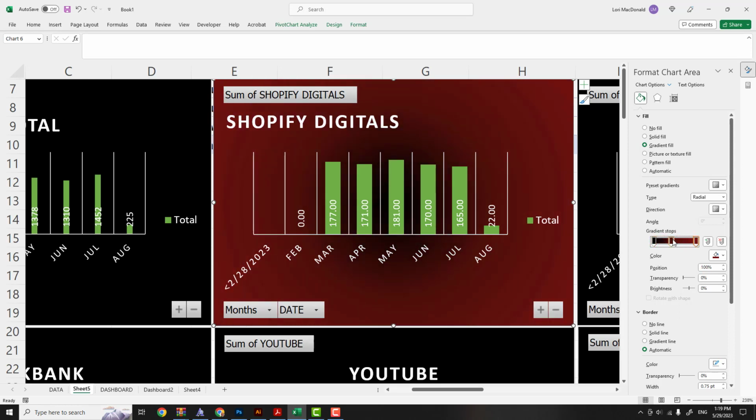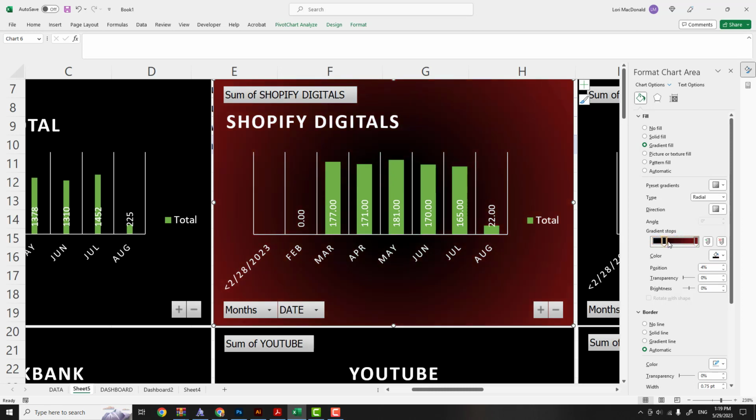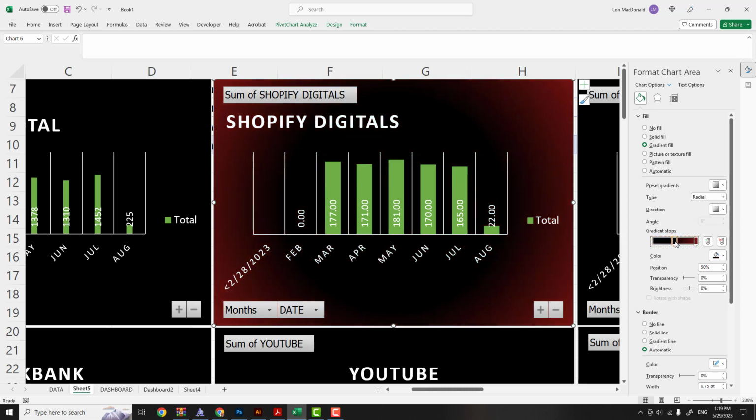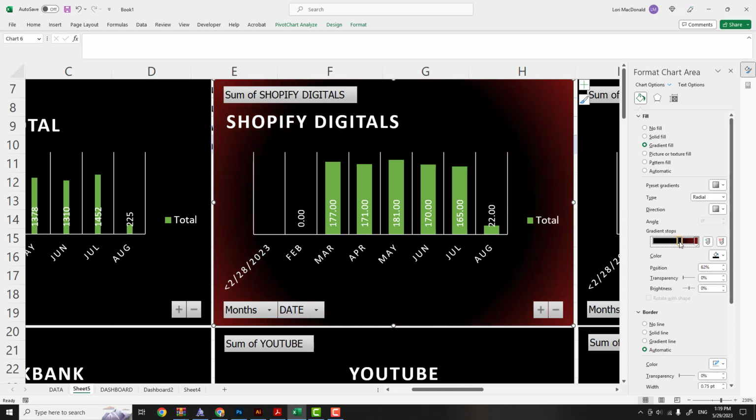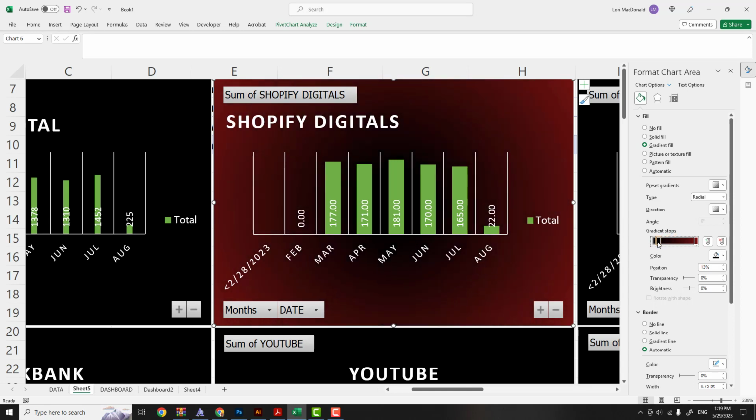I can just get rid of that too just by highlighting it and hitting the little button here with the X says remove gradient stop. Okay, kind of like that. I moved the black over closer and just the borders are red. Move it over and it stretches out the gradient a bit. Okay, so I think we're good there.